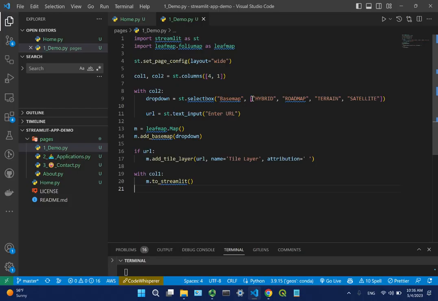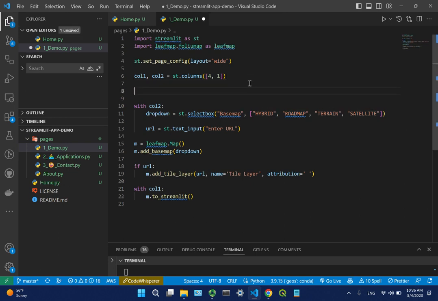For this one here, right now I only have four options, but I can actually add a lot of options. It's going to come from Leafmap. Let me show you what kind of options you can have. I can grab all the base maps available through Leafmap. Options equal to, I think it's leafmap dot basemaps dot keys, and then convert this to a list.